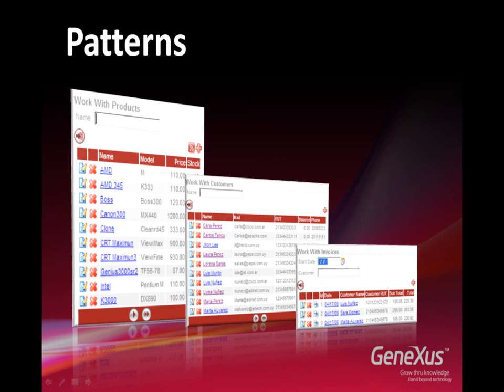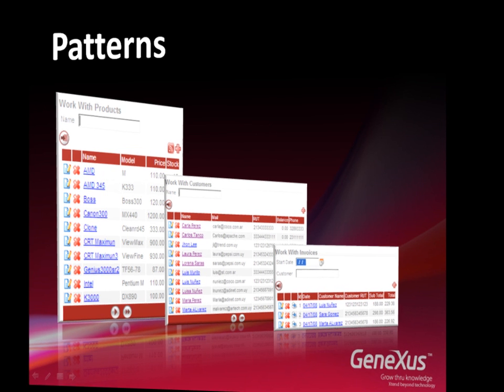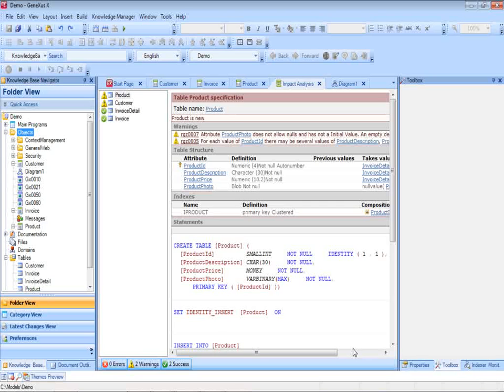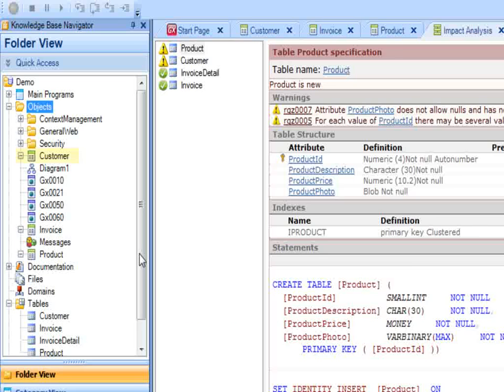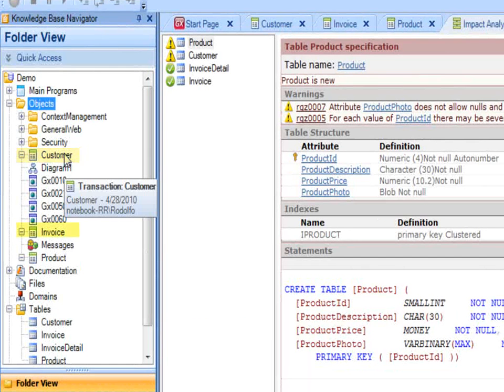And when we work with customers, products, or invoices, the selection list is similar for all cases. That is, they all abide by some pattern. Genexus provides us with a mechanism for applying patterns and adding some functionality to the application. Upon applying the pattern, Genexus automatically creates in the KB all the objects necessary to add such functionality. In this case, we will be applying the work with pattern to transactions relative to customers, invoices, and products.